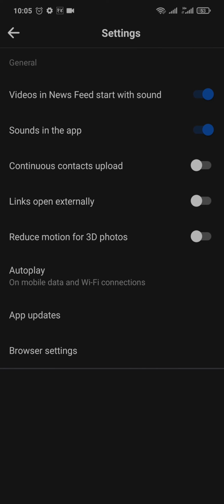Inside of this setting, make sure that your sound in the app is toggled on. If this is toggled off like this, you wouldn't be able to hear any kind of sound playing in the Facebook app. And the second thing is, also make sure to turn on the first option, which is Video in Newsfeed Start with Sound. This way, whenever you open up any video, the sound will automatically play.